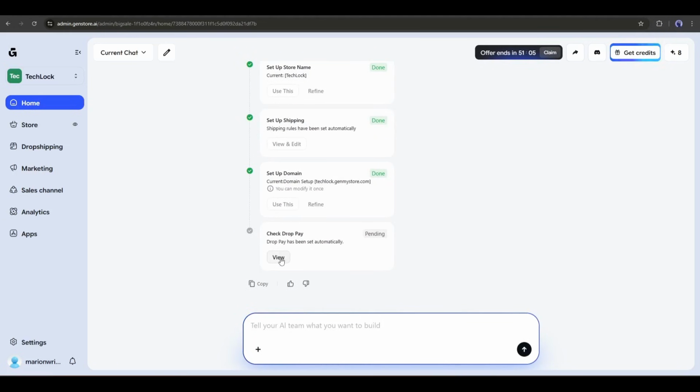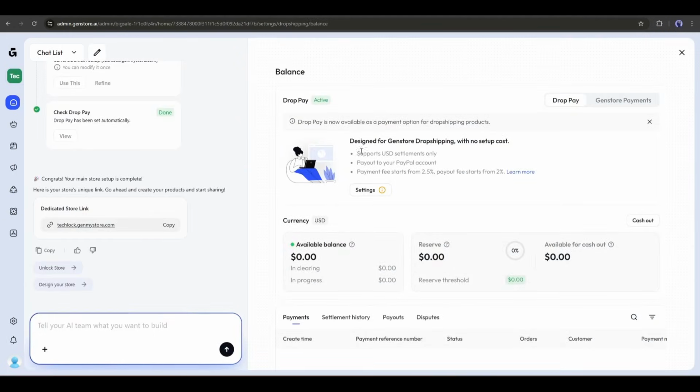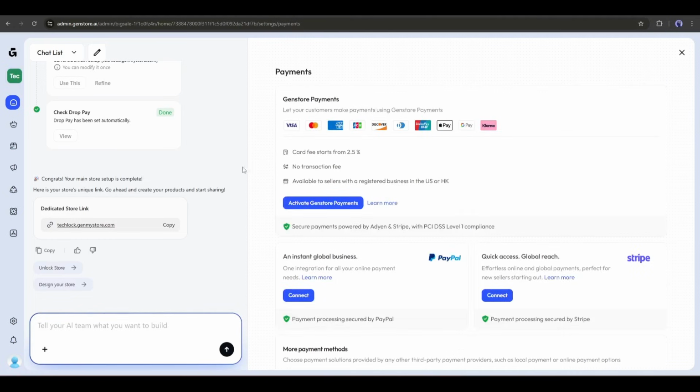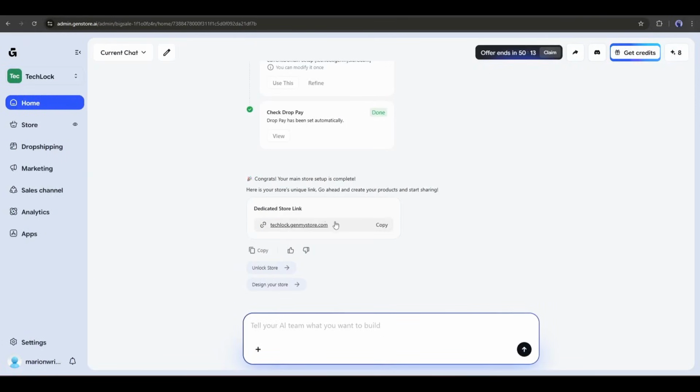Now we have to set up the payment method, how the customer will pay us. Genstore allows all the major payment methods, including PayPal, card, Stripe, COD, and others. Okay, our payment method is set, and our store has been built.